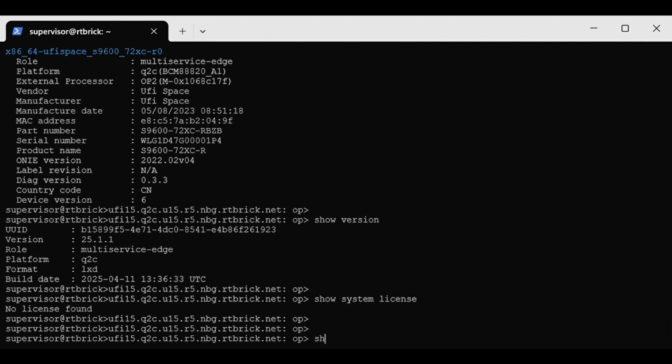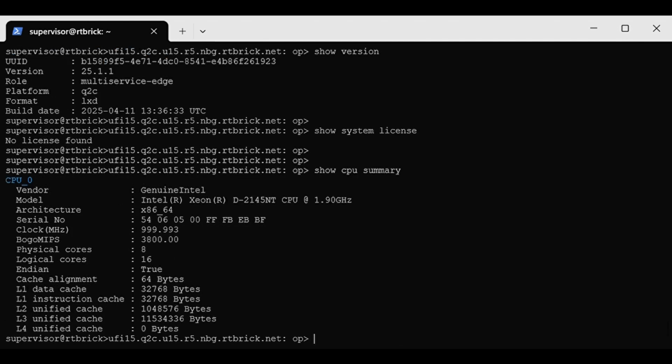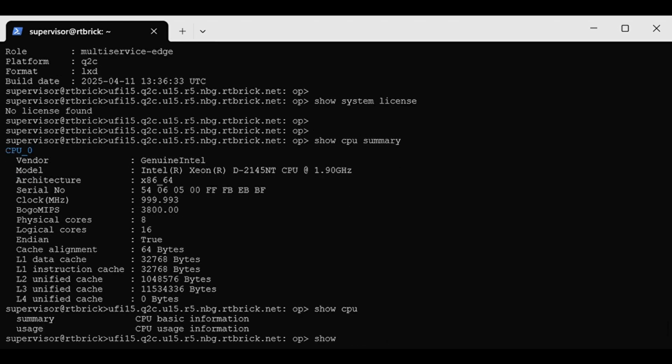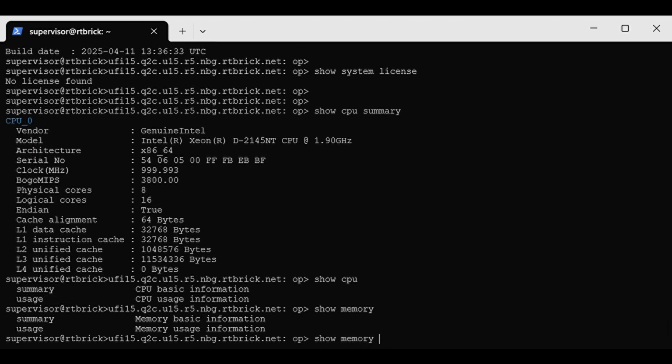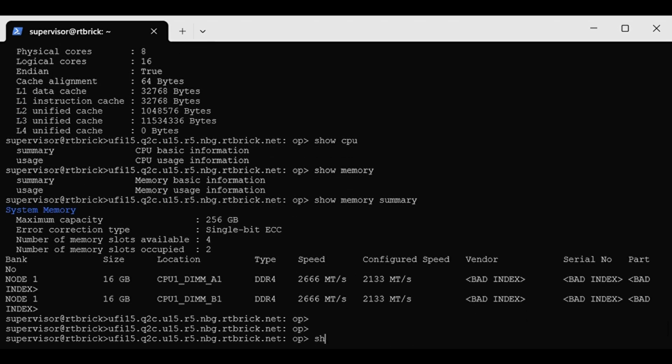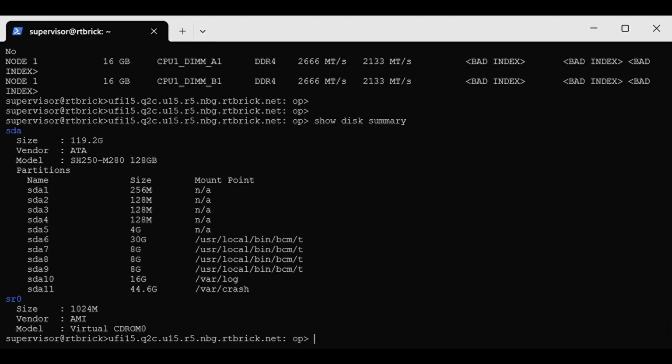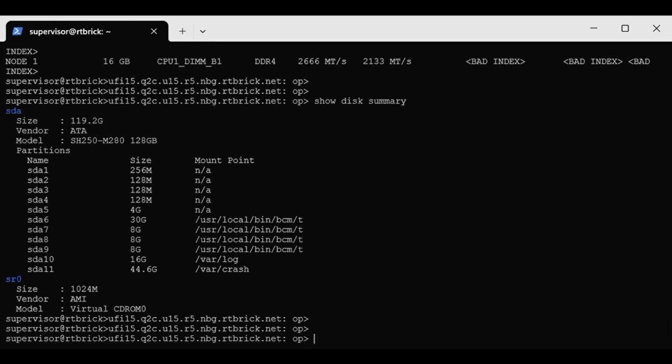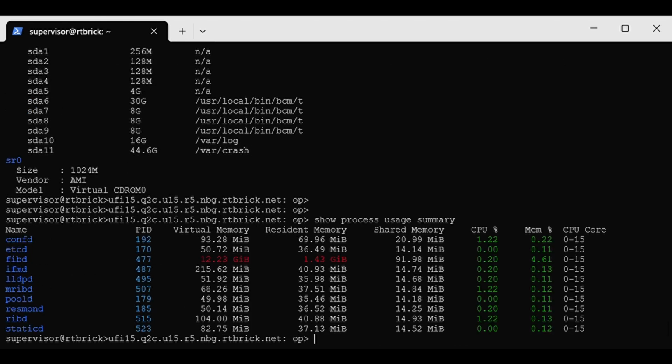The control plane of a white box switch includes the CPU, memory, and storage. You can retrieve information about these components using the show CPU, show memory, and show disk commands. All three commands offer the summary option to get an overview, and the usage option to check current resource utilization. You can also view CPU and memory usage at the process level using the show process usage summary command. This show process usage command provides options to display details for a specific process, based on either the process name or process ID.